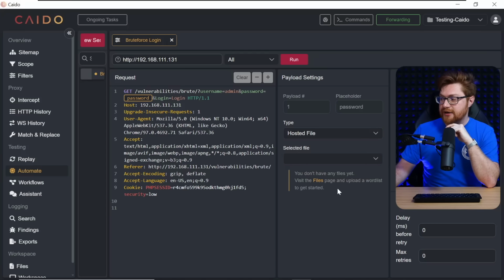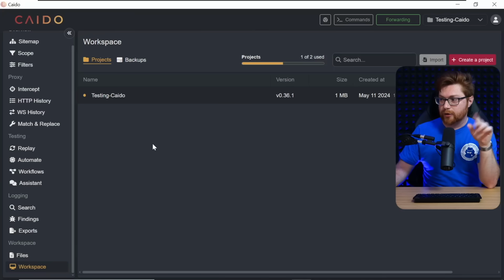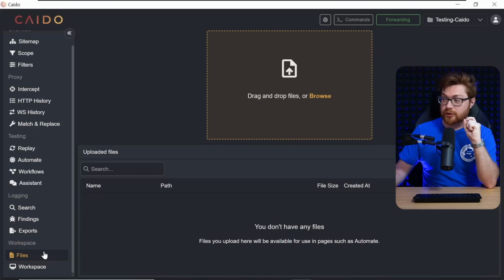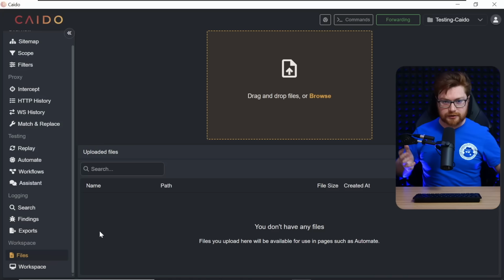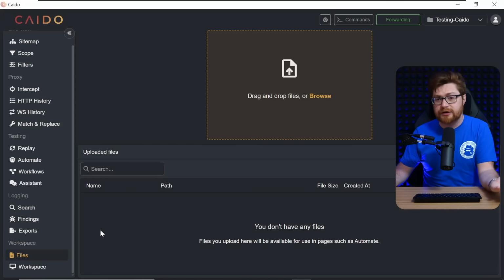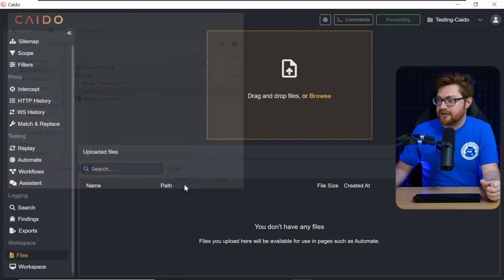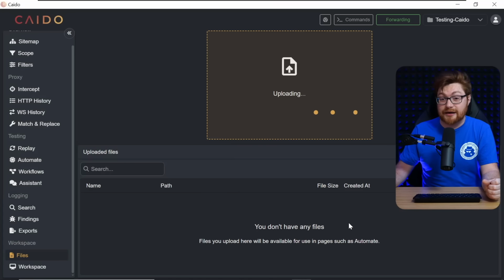But this tells me you don't have any files yet. You need to go put these in the files section. If we scroll down over the navigation, that's actually in our workspace. The workspace on its own shows us the projects and backups, but files is where we could really add our own capabilities with dictionary word lists or things we might use to enumerate and brute force, do recon, whatever you'd like. Let's browse to a file. I have just now downloaded rockyou.txt, so a little bit beefy, but let's go ahead and upload that.